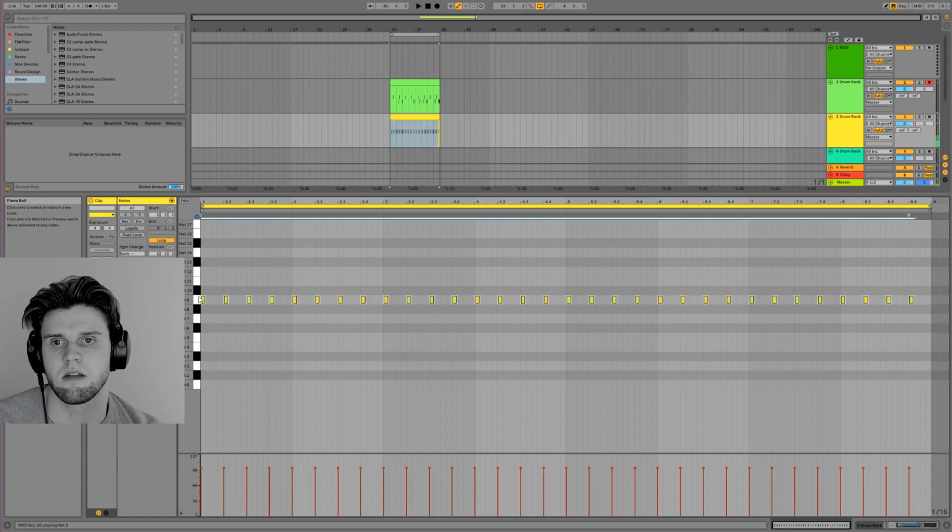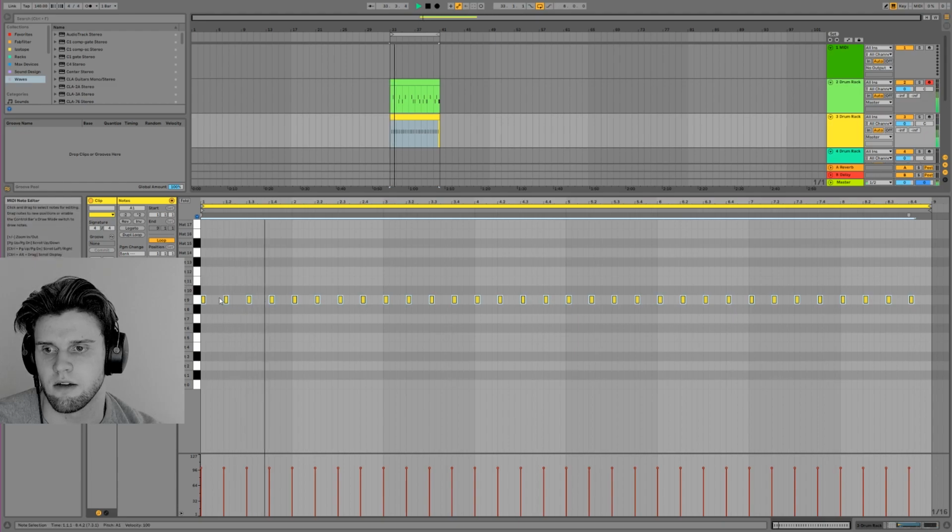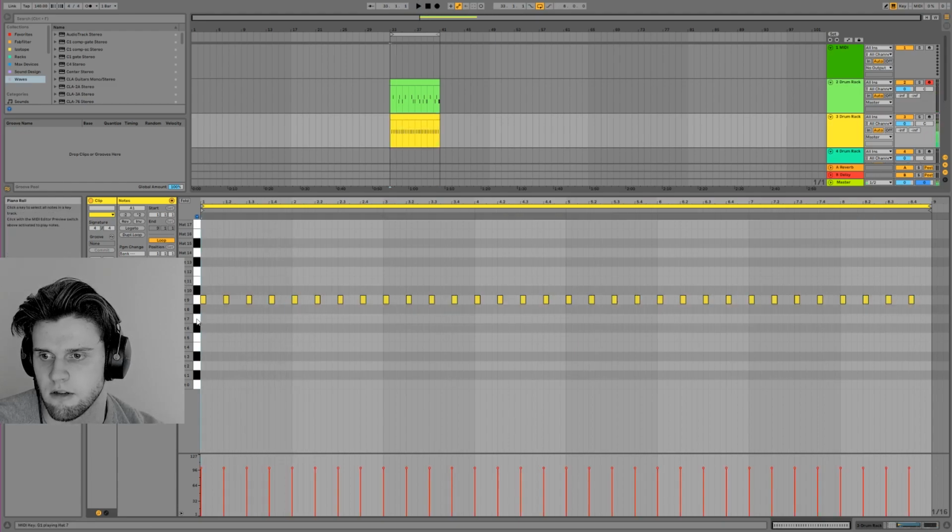So instantly with hats, rather than just having one hat going the whole time, I like to have a different flavour on every second one, so deeper.